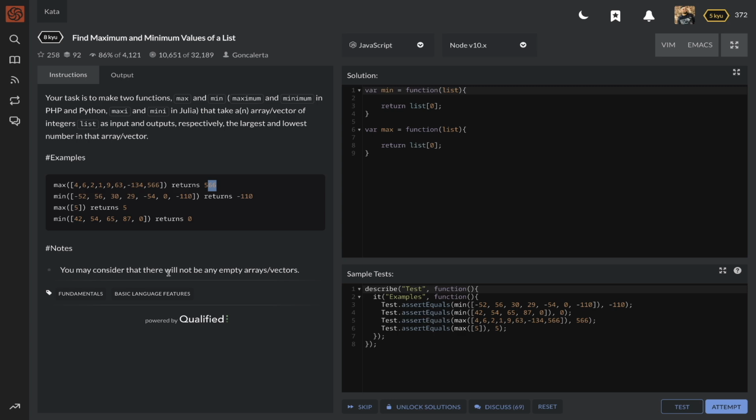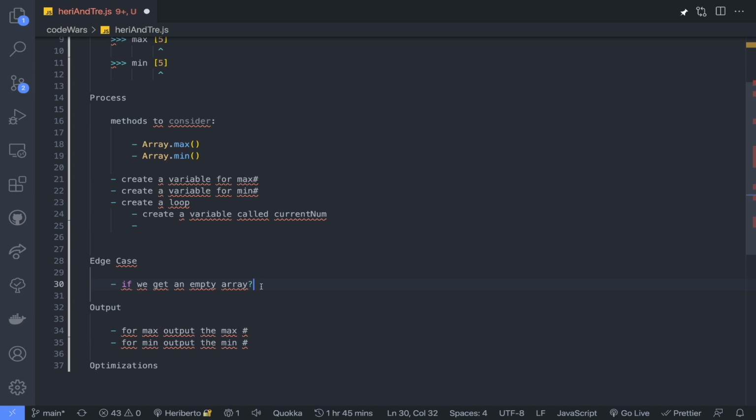You return whatever is the max. So it's a number, right? In there? Yeah, it is. Okay. Oh, I don't know if you noticed this. Real quick, in CodeWars, the notes say you may consider that there will not be an empty array. I don't have to worry about this part, the edge case.